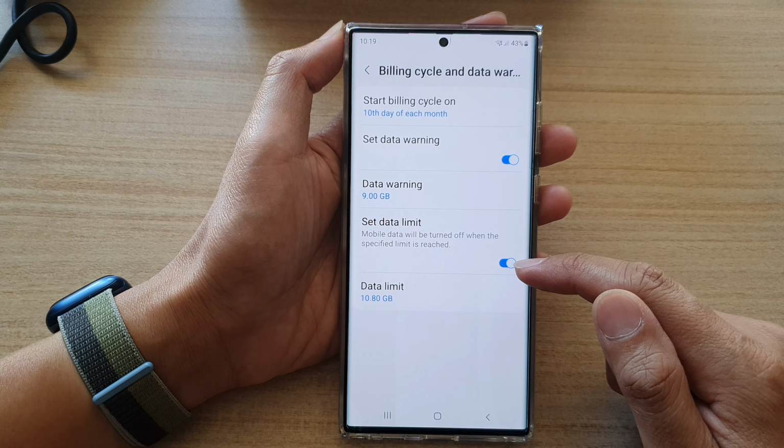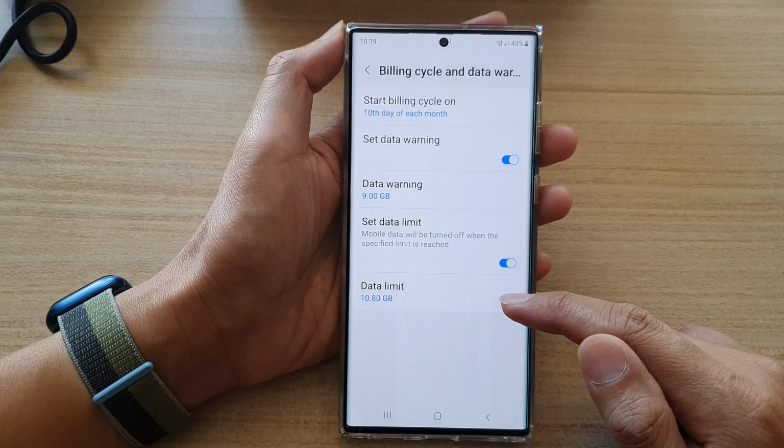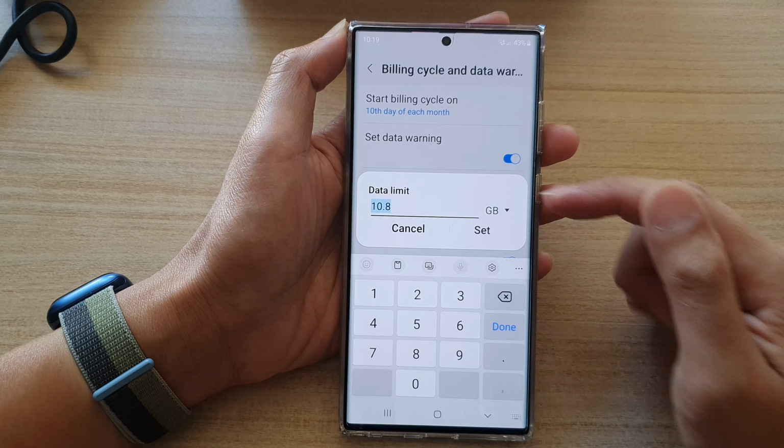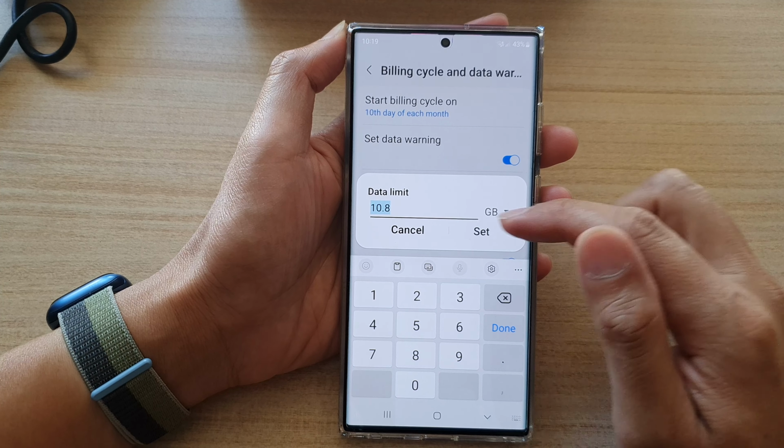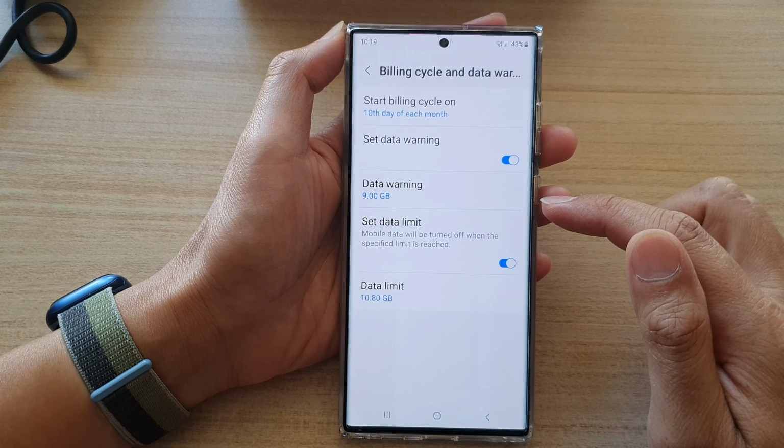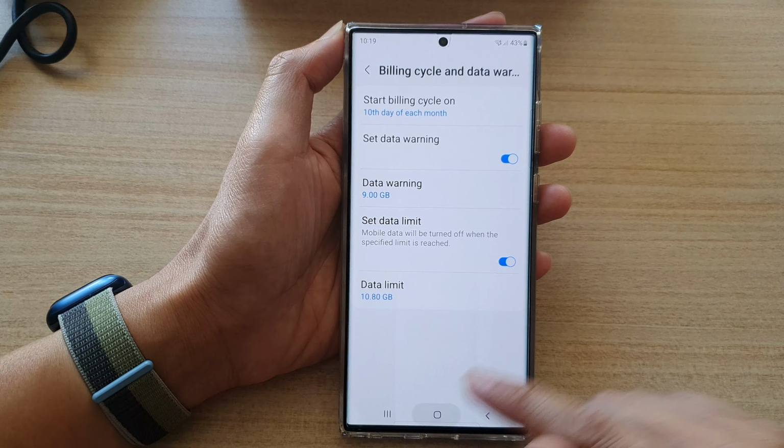Now tap on the switch to toggle it on, and after that you can tap on data limit and change your data limit in here. And that's it. Finally, you can tap on the home button to go back to the home screen.